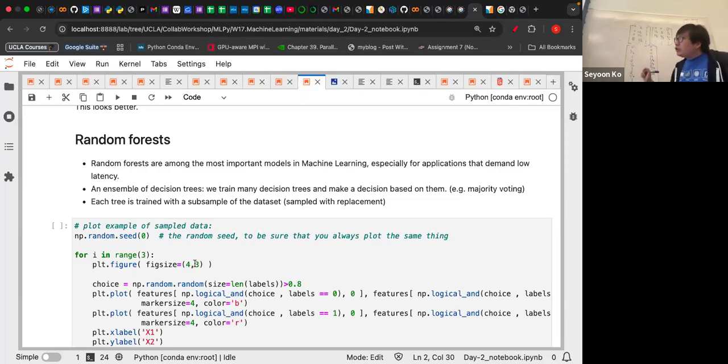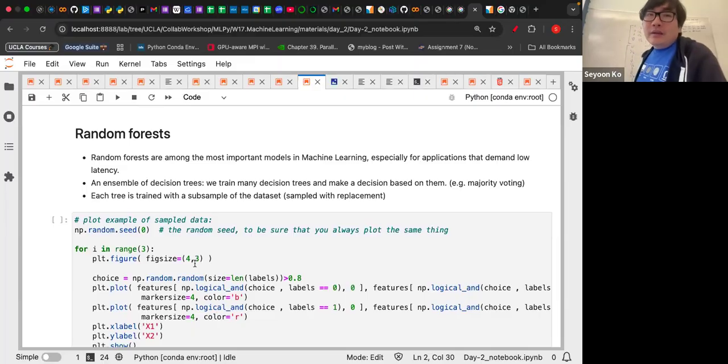So let's train more trees, and we can actually use multiple trees at the same time, and that is called random forests. This has been one of the most important models in machine learning before the days of deep learning came. And it still has a nice thing because it is quick. It has been very important for applications that demand low latency.